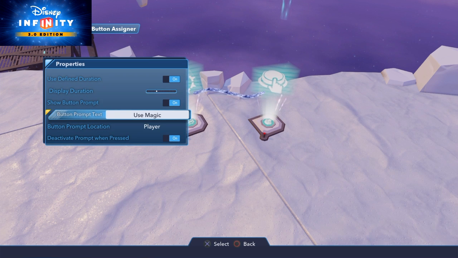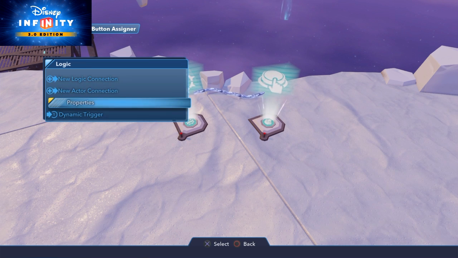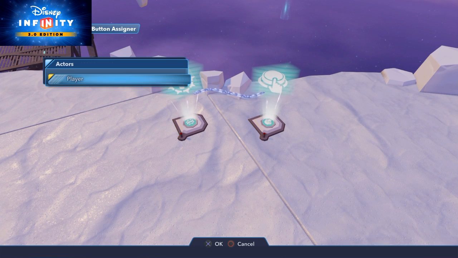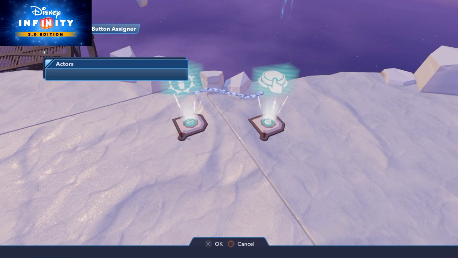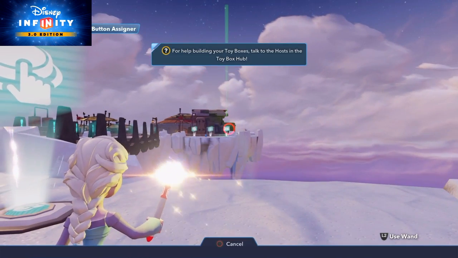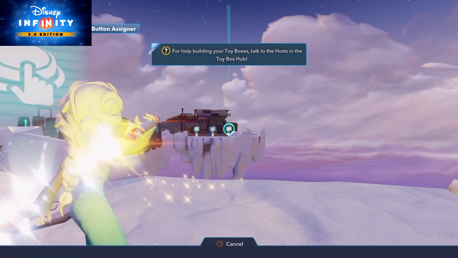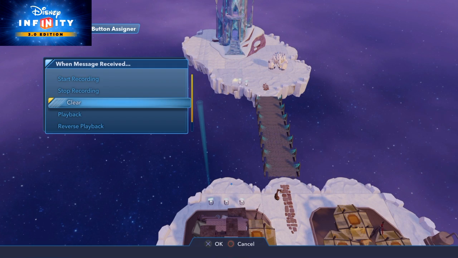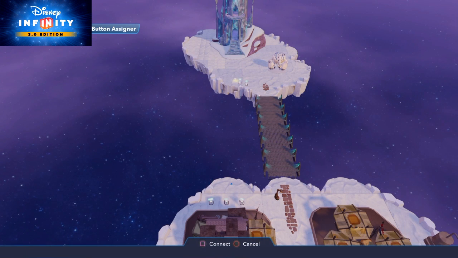Okay, and then I'll come back out of there. Then I want to do a new logic connection. When the player presses the button and it's the triggering button, I can go back to my replay, which I can still see on the other side, and connect to that one. But this time, instead of saying clear, I do want it to clear off the screen, so that's the option I want. So that now clears the bridge.